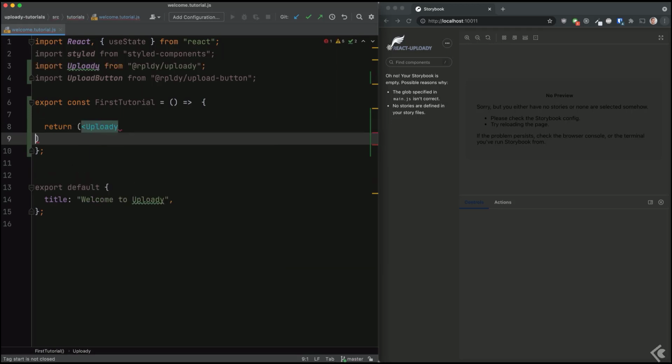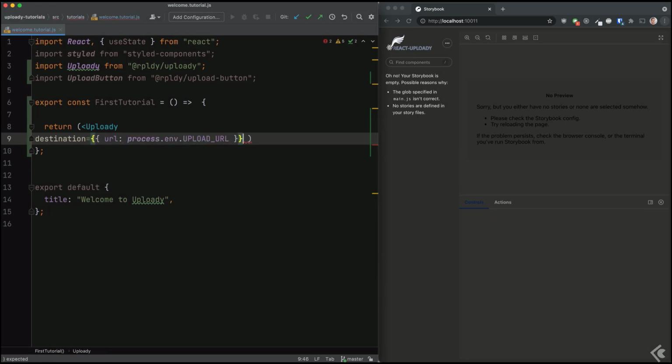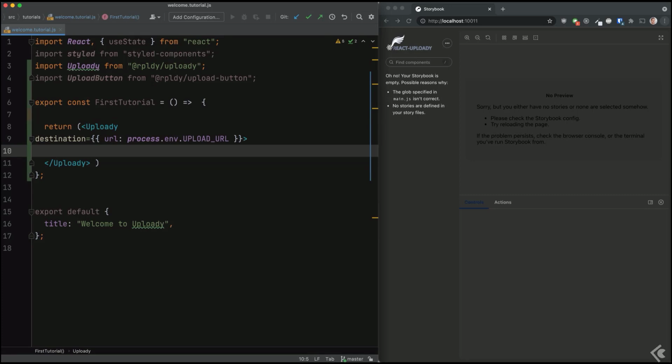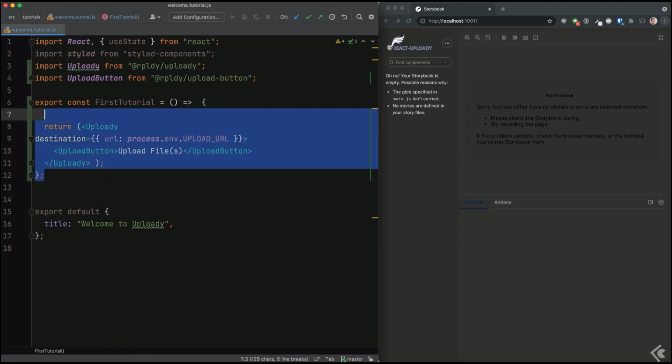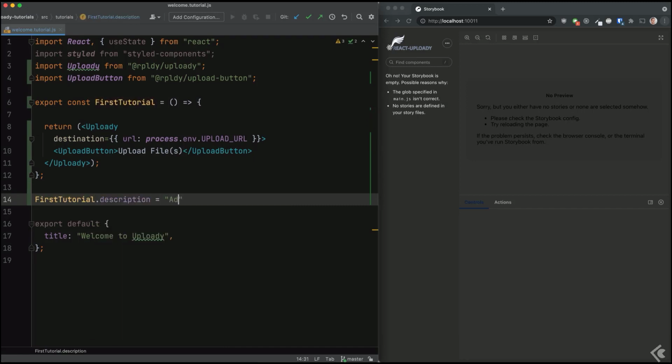At the very least, we need to tell Uploady where to upload our file to. We do this with a destination prop together with the URL property. This should be your server endpoint capable of receiving file uploads. There are many other properties you can add here, and those are all documented, of course. Next, we add an upload button, give it the text to display, and that's pretty much it. You now have an app that can upload files, single and multiple by default.